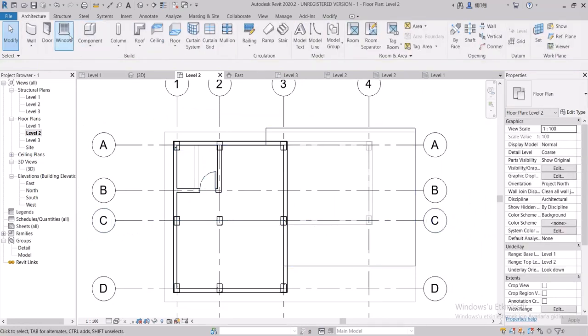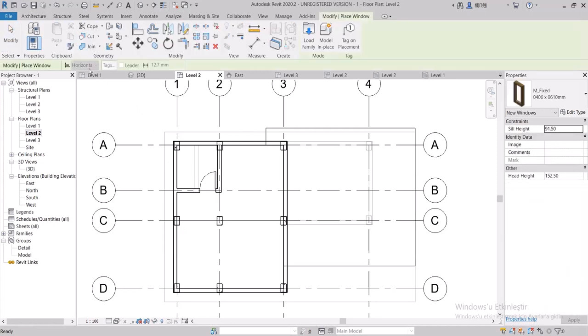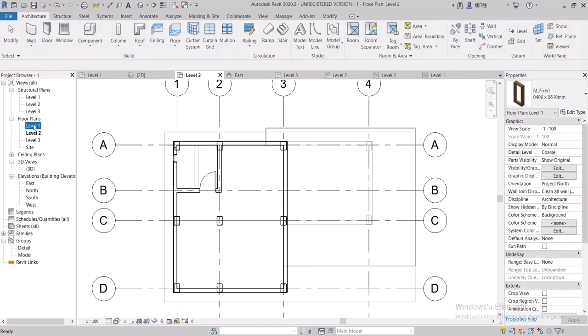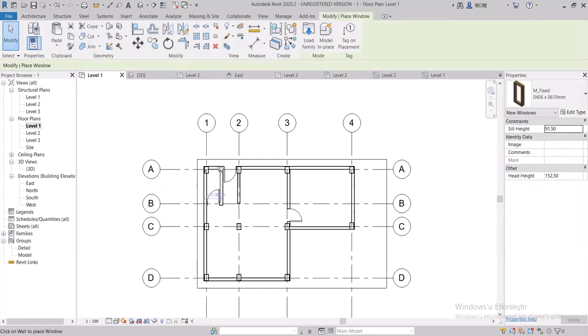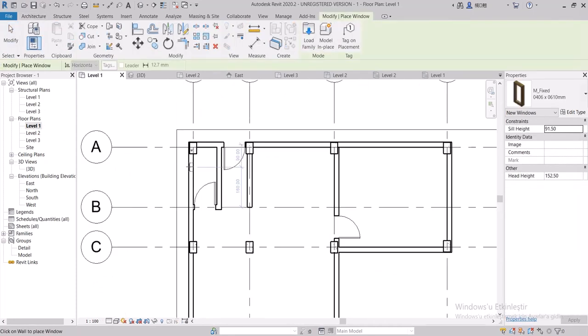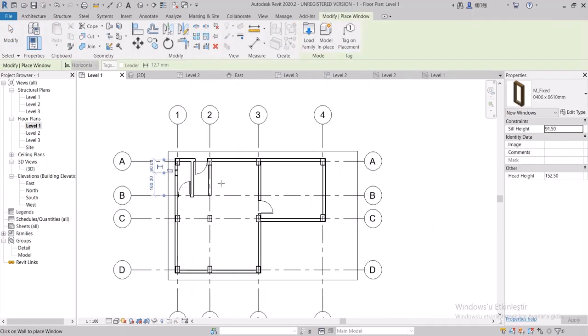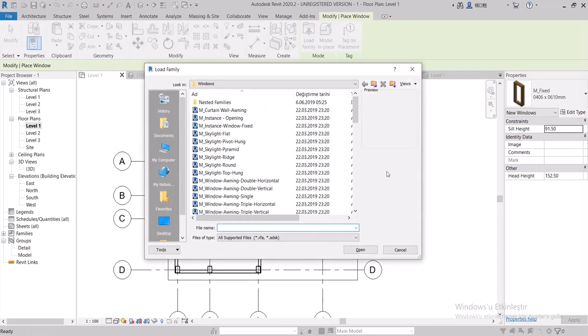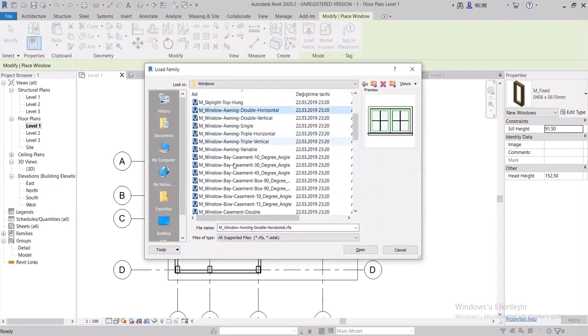Select the Window command from the Architecture top menu. Create and place a window type as you want by entering Edit Type from the Properties section or clicking Load Family.